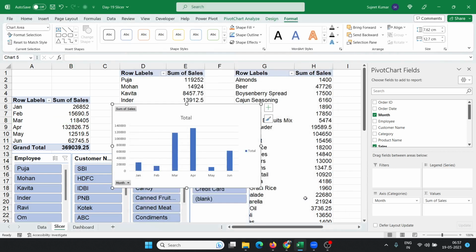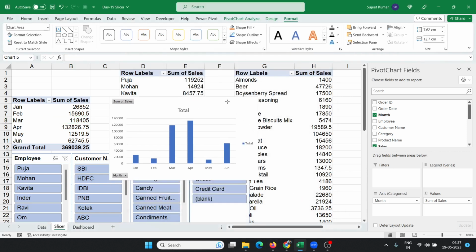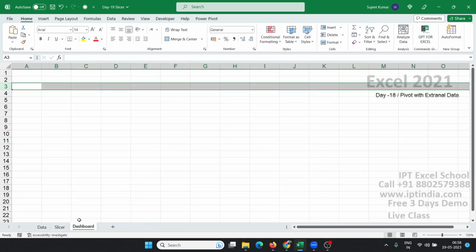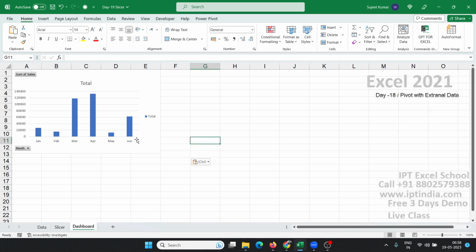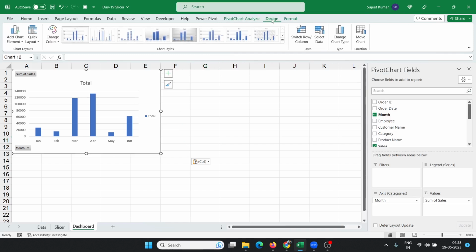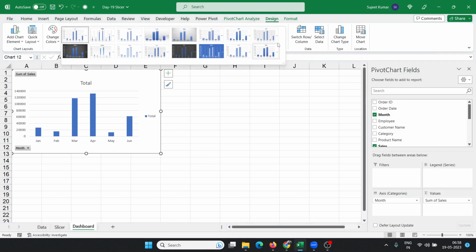So click here, pivot chart, select the chart and apply. But this chart does not show in the same sheet. I want to change it to another sheet. So we cut it, move to the dashboard sheet and paste here. And you can also change the design according to your requirement, just like we have changed this.